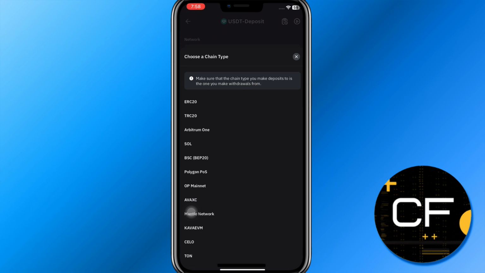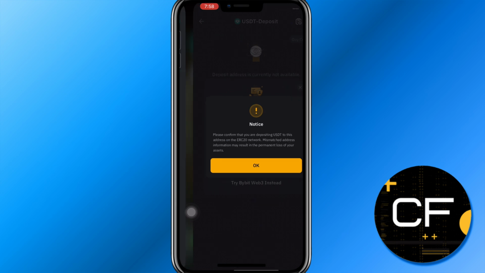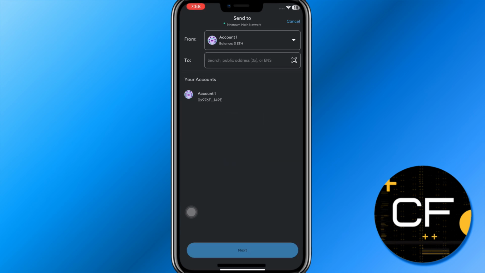As in MetaMask, we have selected ERC20 network. After that, you are going to see the QR code as well as the deposit address. So you just have to copy that deposit address and you will have to come here and simply paste that address in the section.